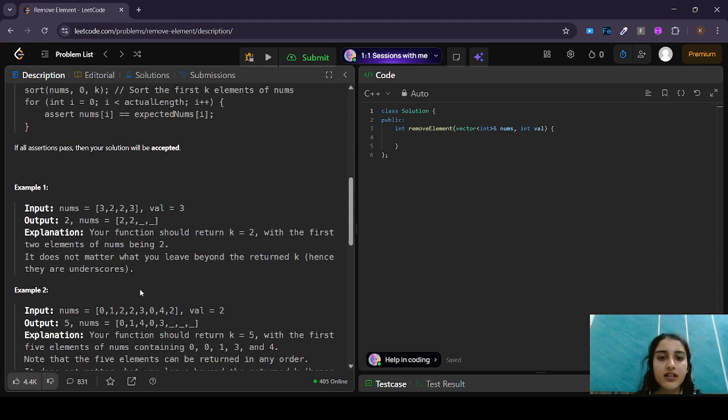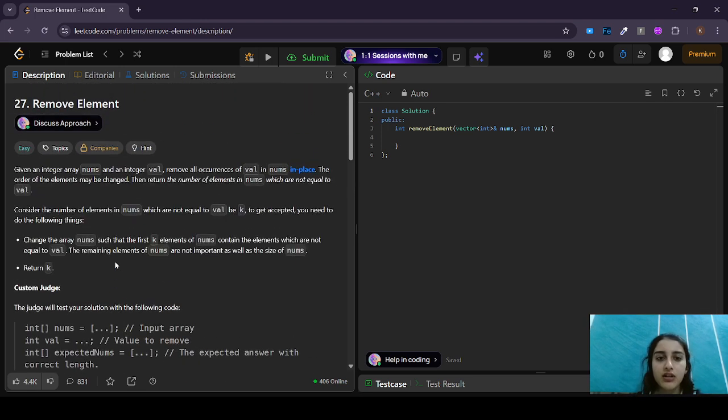Let's look at the example. The array is given as 3, 2, 2, and 3. The value should be 3. After removing all threes, our array should look like 2, 2, and dash dash. The output should be 2. The array doesn't need to remain sorted. That's an important point to remember in this question.